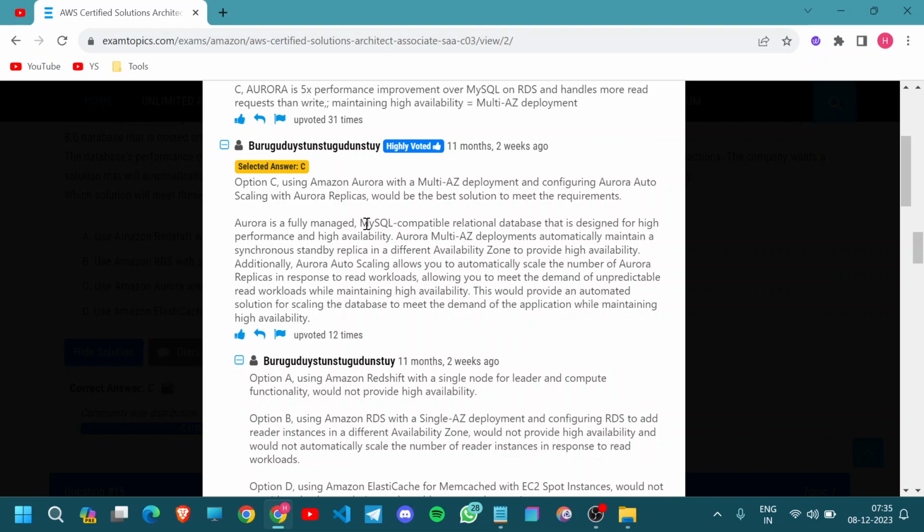Oh, Aurora is MySQL compatible, no? So Aurora multi-AZ maintains a synchronous standby replica in a different AZ.